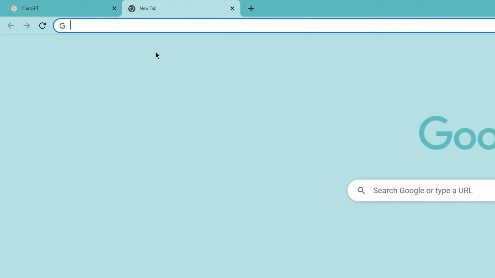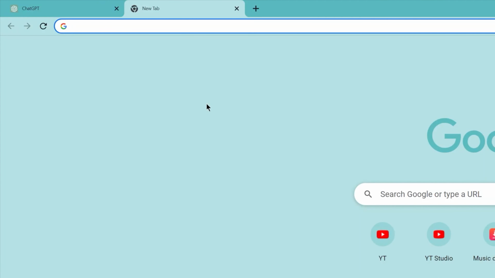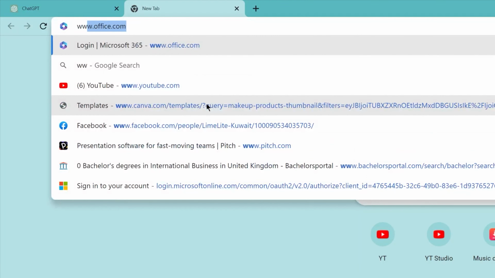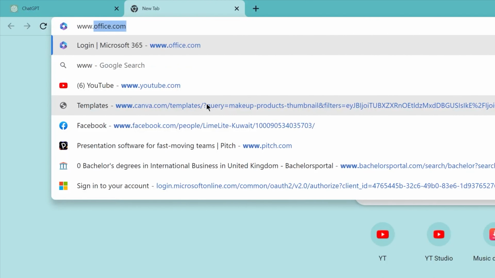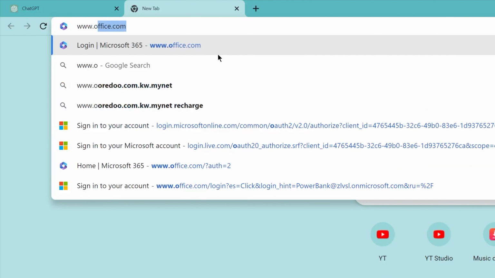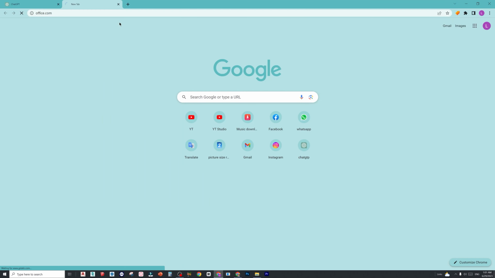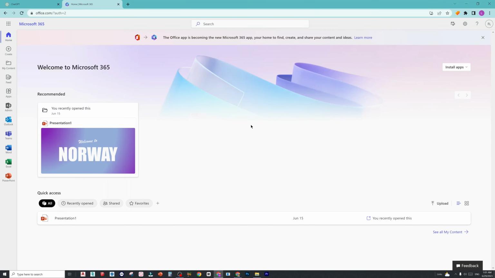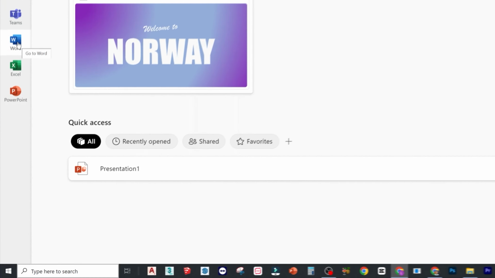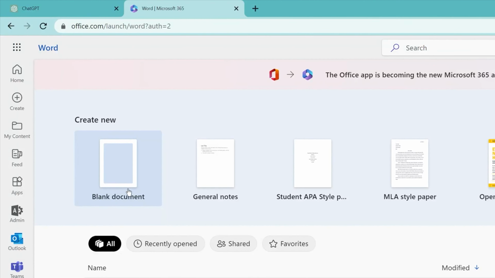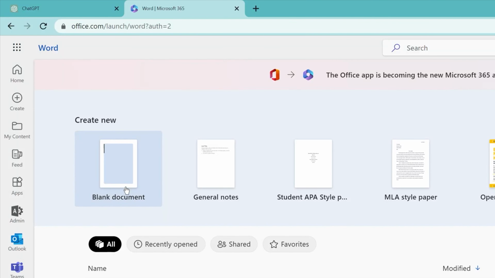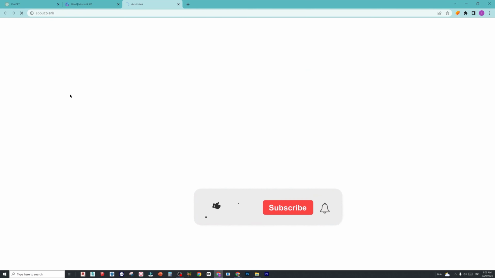Now open a new tab and let's open our Microsoft account. Let's go to the Office. First it will ask you to sign in, so sign in. So in Microsoft 365 you have to make a new Word document. Click on blank document and a new tab will open.